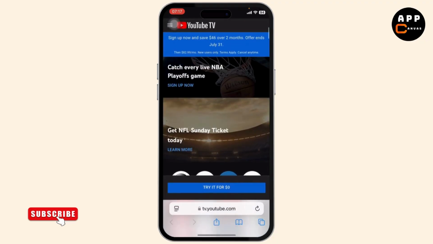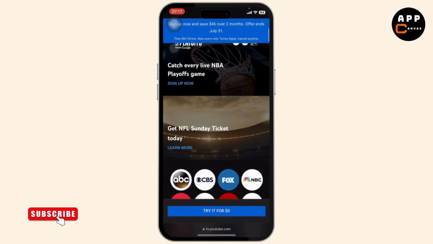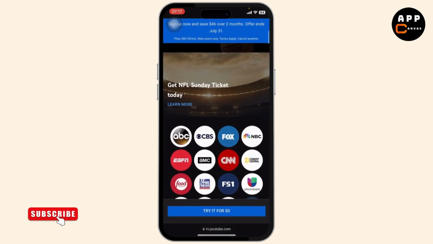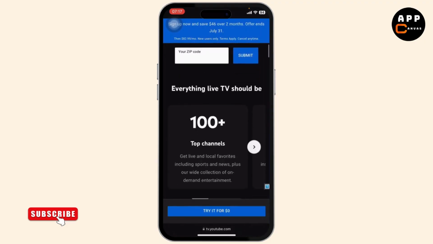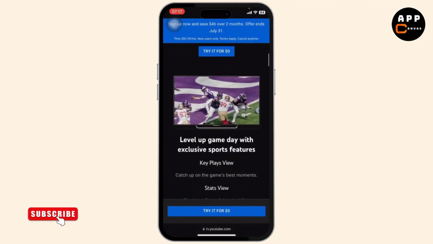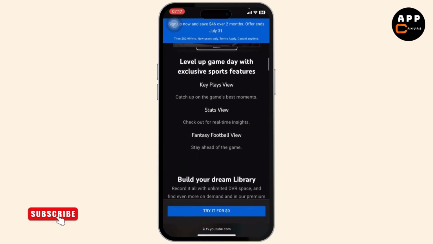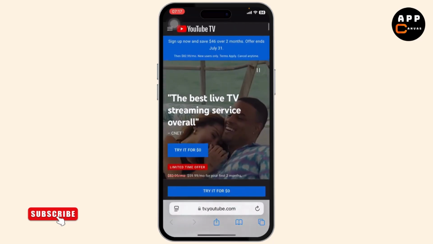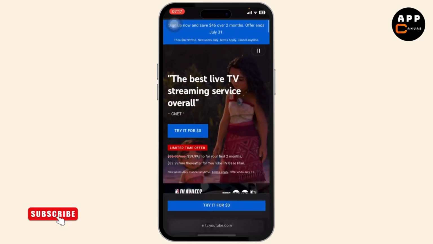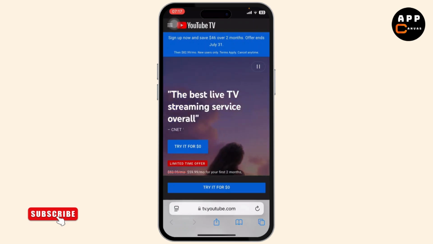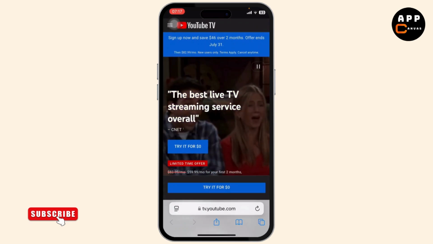So yeah, you can cancel it anytime, but after you sign up for it, you will be able to watch your favorite games here. As you can see, the channels available, your games, you can start watching whatever you want here. And yeah, all you have to do is sign up for the account and you can start browsing it like you normally browse your YouTube. So yeah, that's basically how you use YouTube TV on your iPhone.